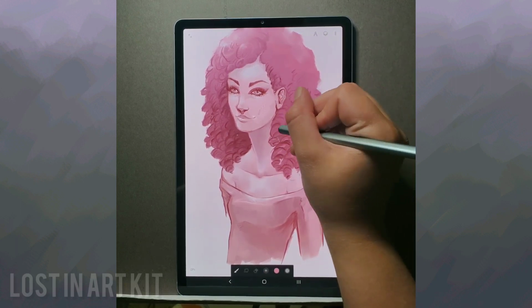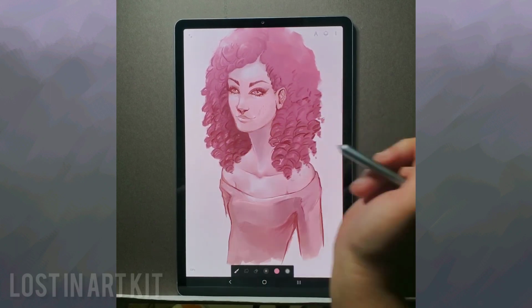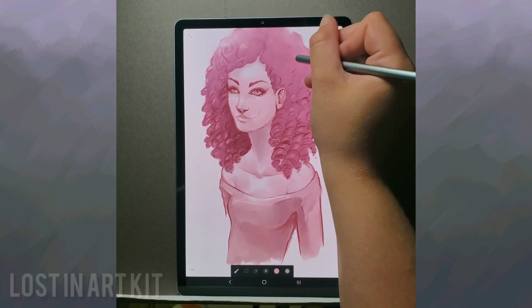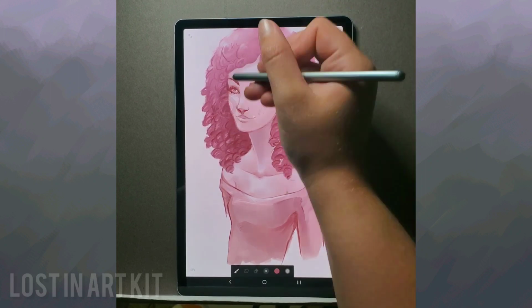And the final highlights to make those curls pop. Just a little bit of highlight, you don't need to go crazy. And adding it at the top of the hair. And that's a very, very frizzy hairstyle.